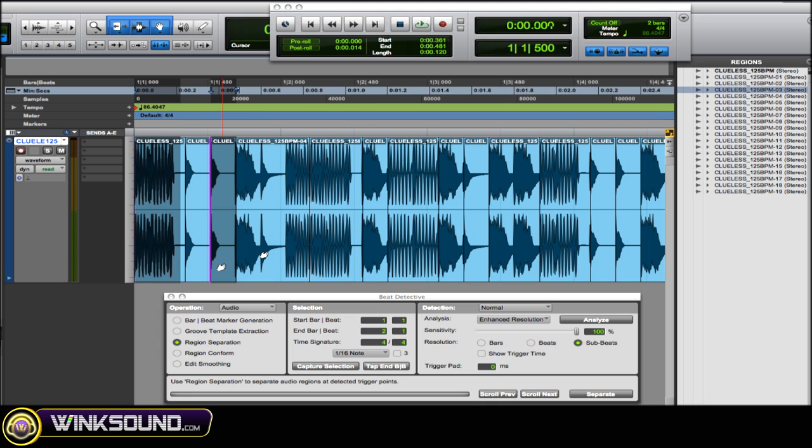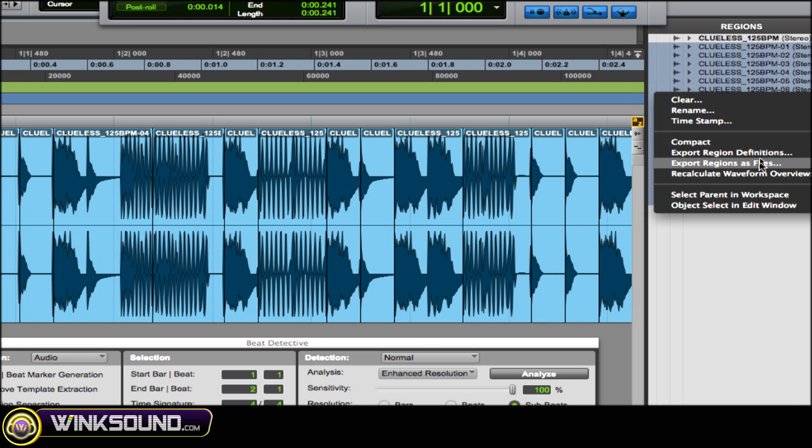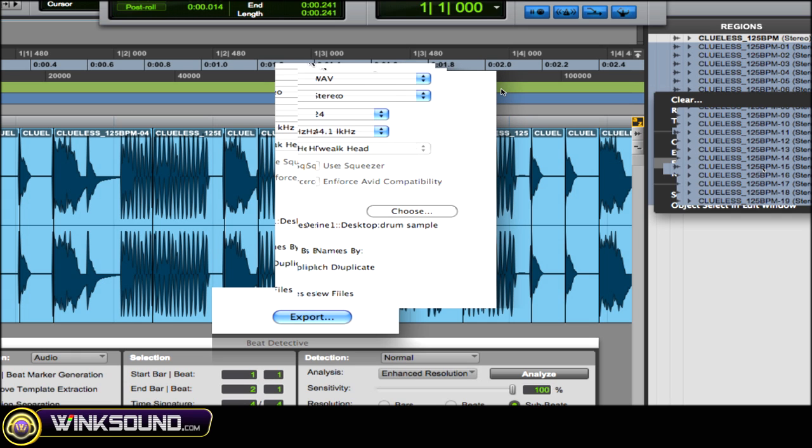Now if you want to export all of these regions, let's say if you want to put them into an MPC or something like that, to highlight all of these, click on one, hold down Shift, and then click on the last one you want to export. Right click and then go to Export Regions as Files. So you get the menu to export.